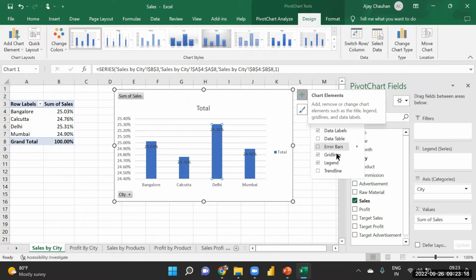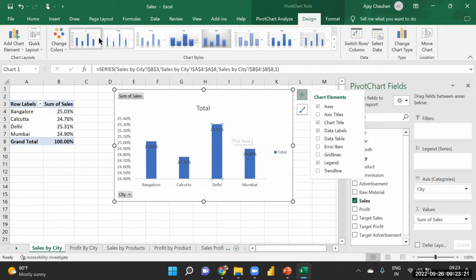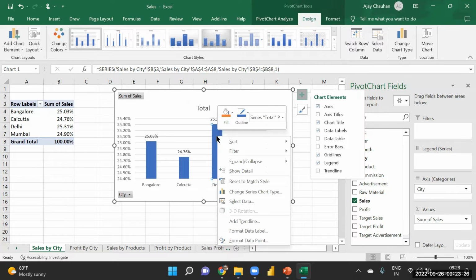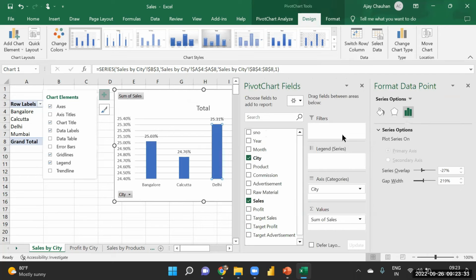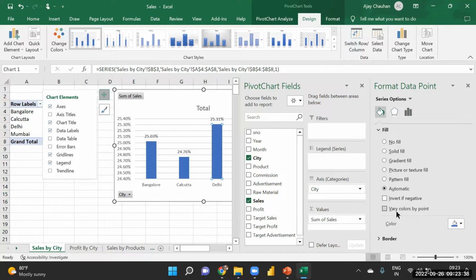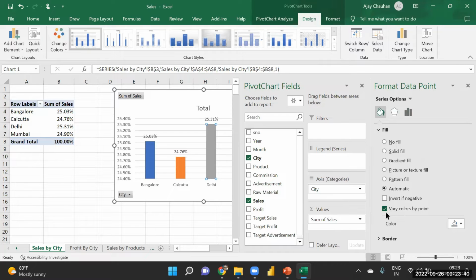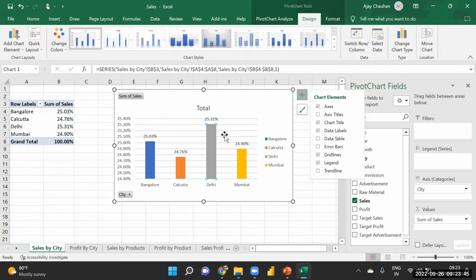We can remove the grid lines from here. And okay, so you can fill the different colors. So let me do format data point and fill, vary color by point. I like this option personally because this option makes this chart very attractive.